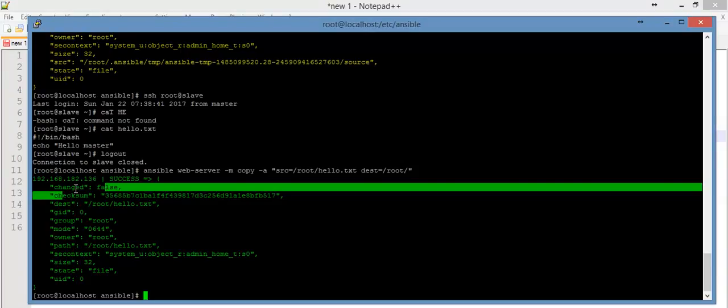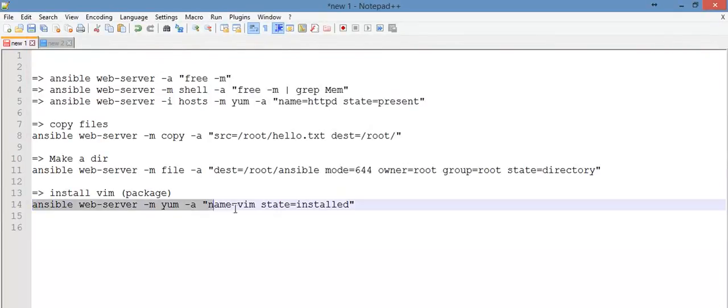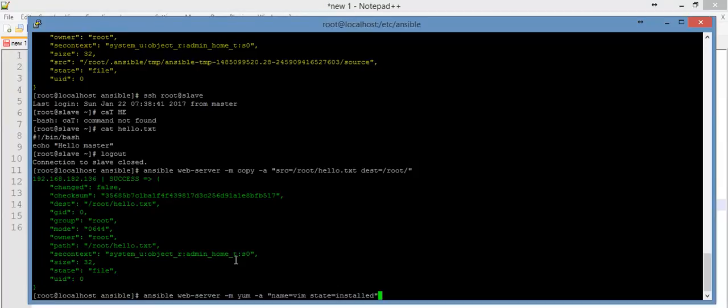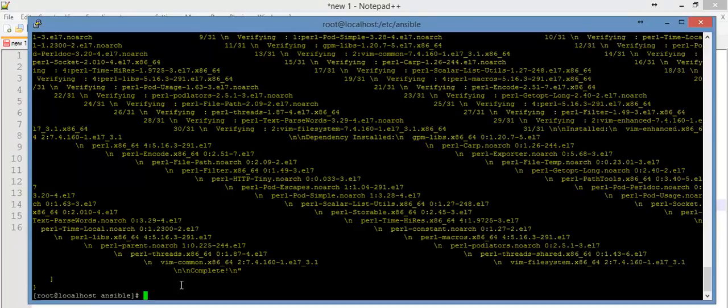So the response is like this. If you made any changes, it would give you a response in yellow. That means it has changed something. Okay, and it is going to tell you what it has changed, right? So let's move ahead and let's try to install Vim. It's the same as how we had installed Apache. And let's see the response. Okay, so it seems that it has installed Vim on our slave server.